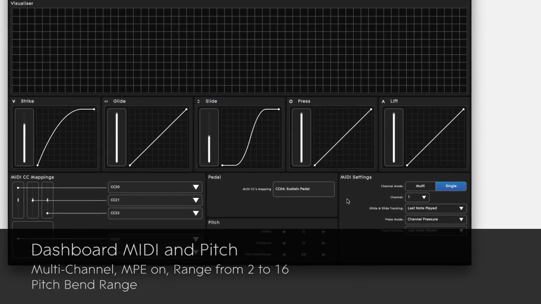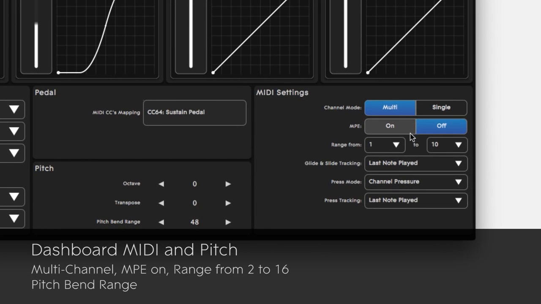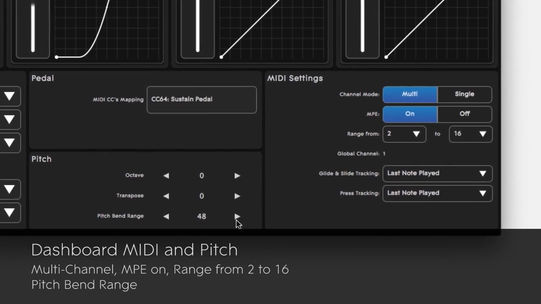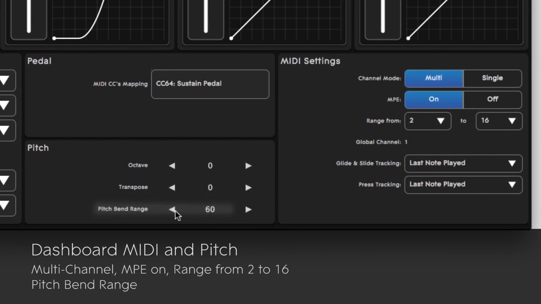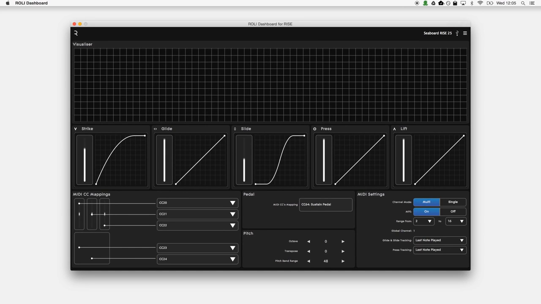Down here on the right, we're going to select multi-channel mode. And since Bitwig is MPE compatible, we're also going to set that to on. Next, we'll select a channel range from 2 to 16, and you'll notice that the global channel automatically sets itself to 1. We'll also want to set Dashboard's pitch bend range to 48, which will allow us to glide up to 48 semitones up and down from a starting note on the Seaboard.